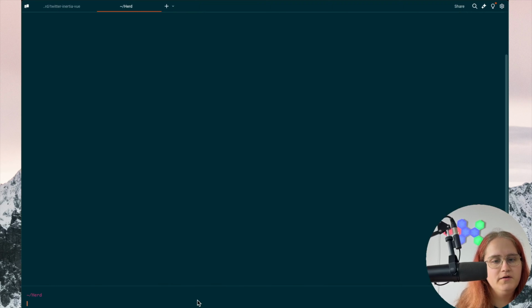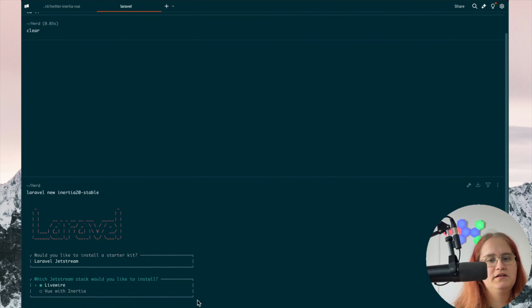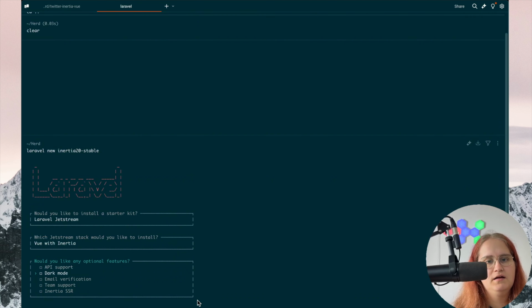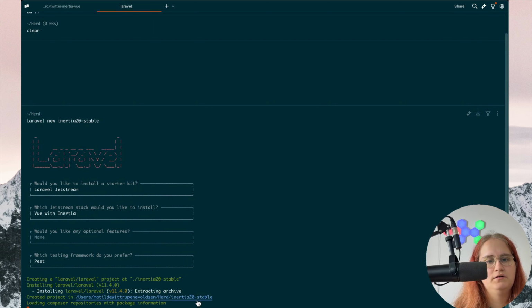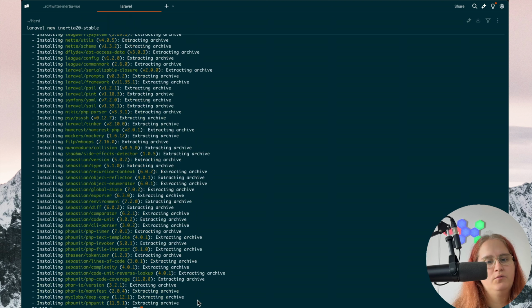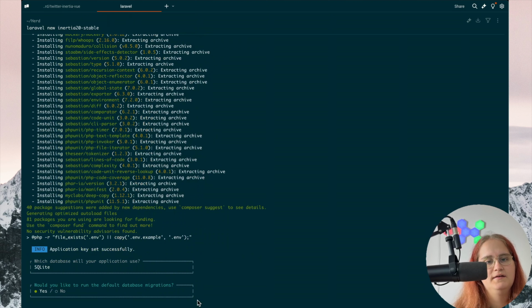Let's get started. Okay, let's go ahead and create a new Inertia app here. Let's call this Inertia 2.0 stable. And let's use Jetstream as the starter kit. We don't need any of these, we're just going to ignore them, and have Pest set up. For now, in this case, I'm going to use SQLite as the database.